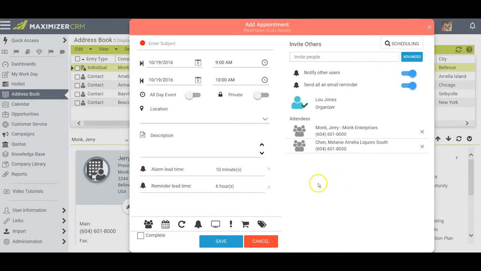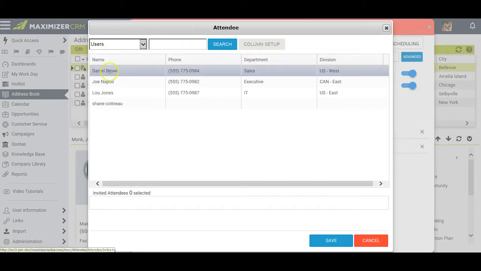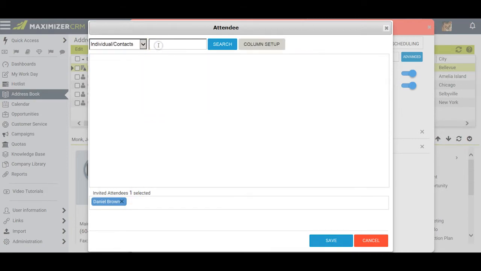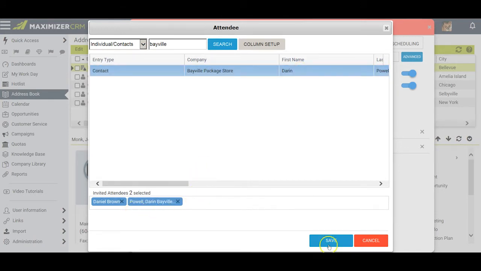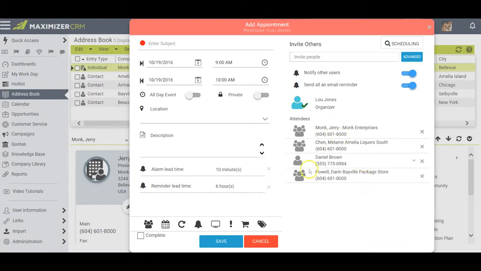At this point, Maximizer would allow me to save this appointment, but there are still a few things over here and up here that I would like you to be familiar with. First of all, let's assume that there might be other people I would want to invite. I could click on Advanced, and if there was a user, for example Daniel Brown, I could click on his name and he'll be added to that list. I could also check for individuals and contacts, and let's type in Bayville and do a search. And there's Darren. I want him included as well. I'll select him. I'll keep both of those by pressing Save, and they both show up over here.